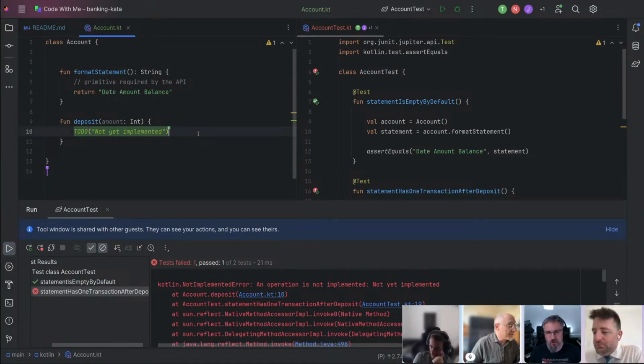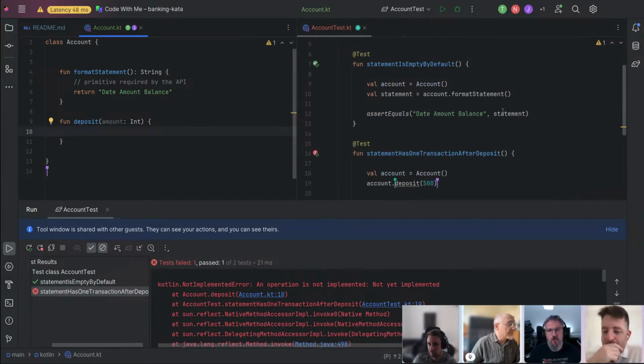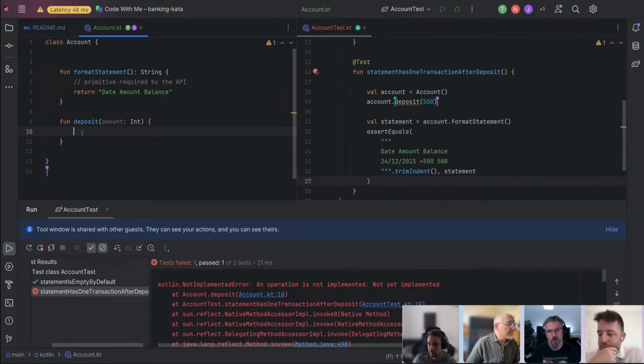Do you want to swap over? Yeah, let's rotate. Somebody else type. I can type. So what do we want to do here then? Well, if there is an amount... Oh, hang on. We can just say deposit changes the statement. Did we want to line up these column headings? I think we can do that later.